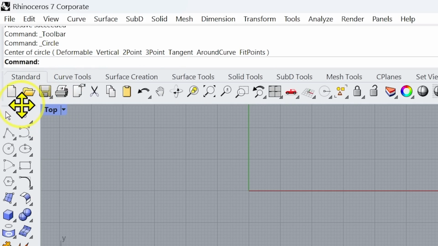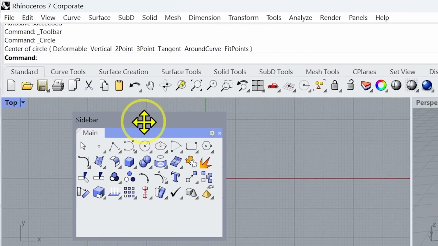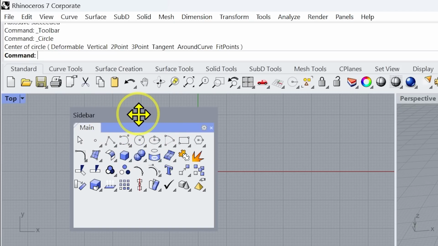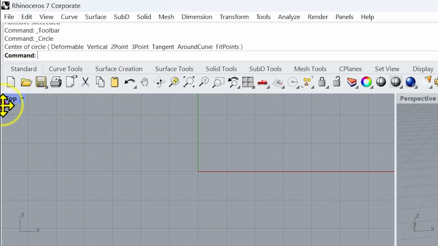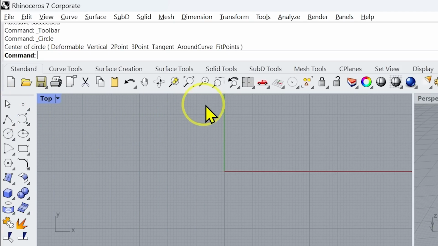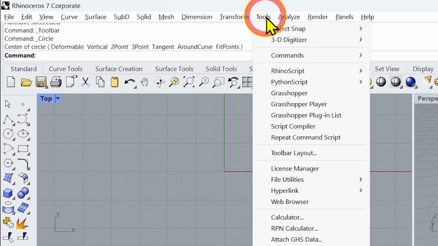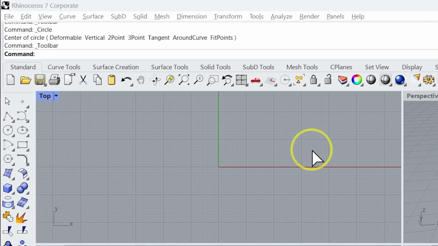You can also float a toolbar anywhere on your Rhino screen or dock it anywhere on the edges of your graphics area. You can bring toolbars from the Tools menu, select Toolbar Layout, and choose your toolbar.